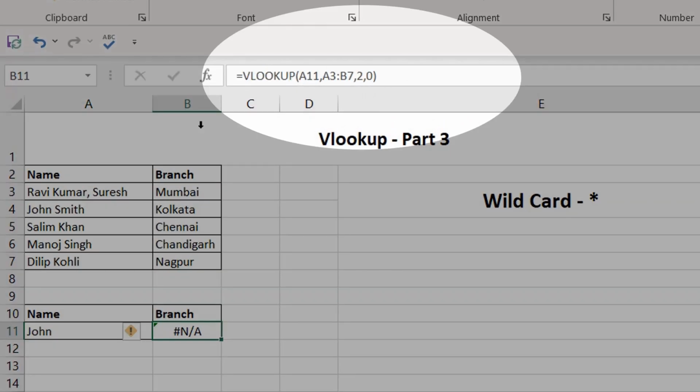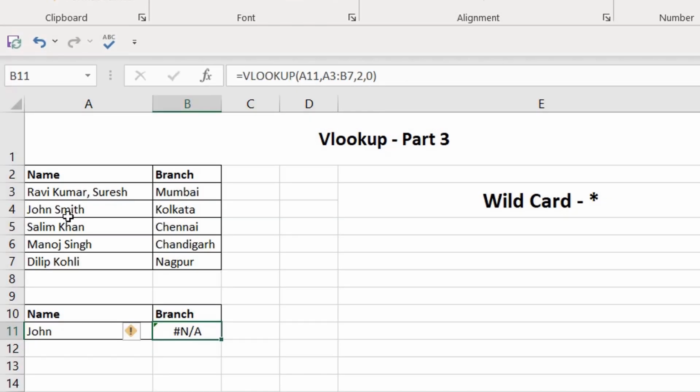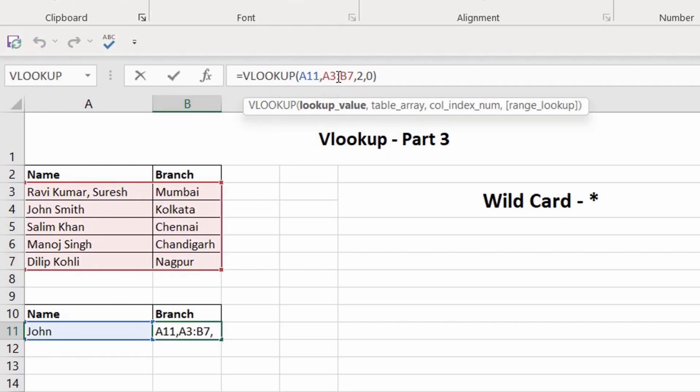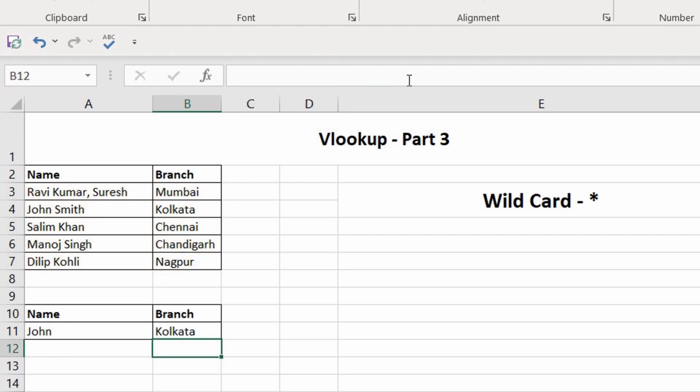So I'll just keep it as John, and here I've got the lookup value. So I've got something written after John and it takes it as a star. If I just add a star over here, I can't connect without an AND, so I need to always use an AND to connect, and after that I will take the inverted commas, add a star, and then close the inverted commas. So what I've done is I've added a star to the lookup value, so it's John star actually. So when I take this, it comes as Kolkata.